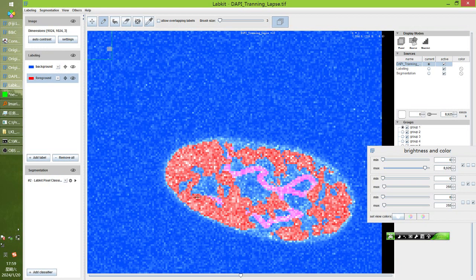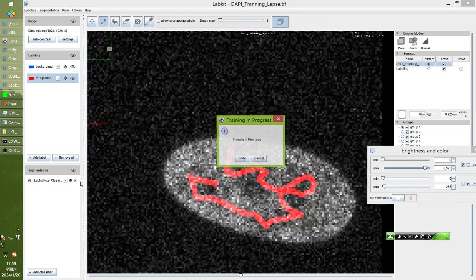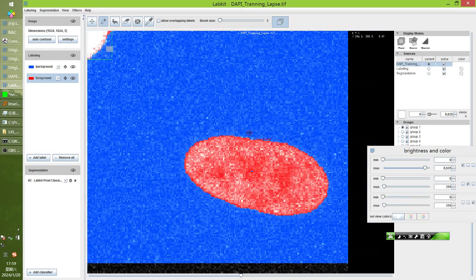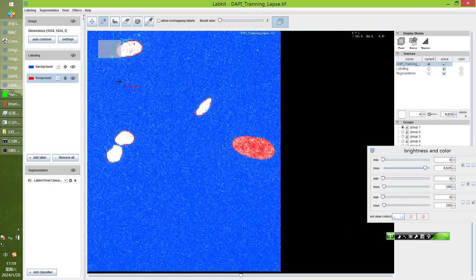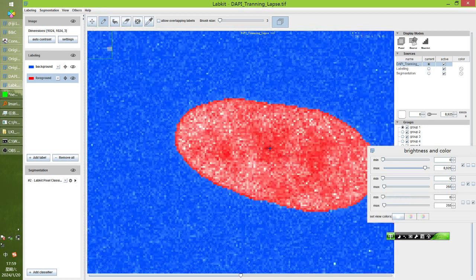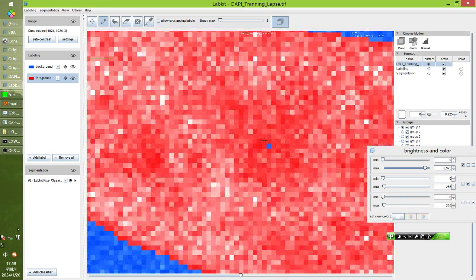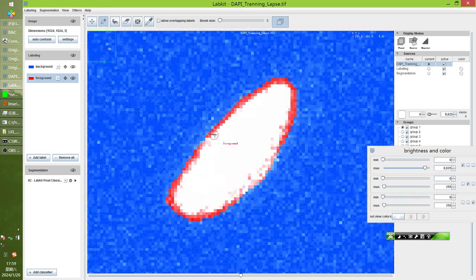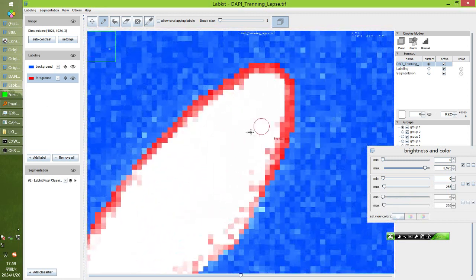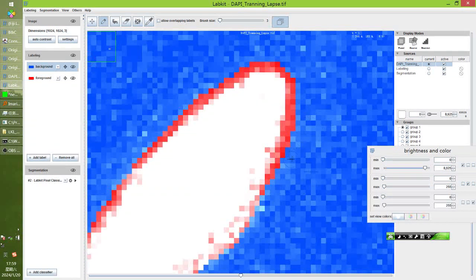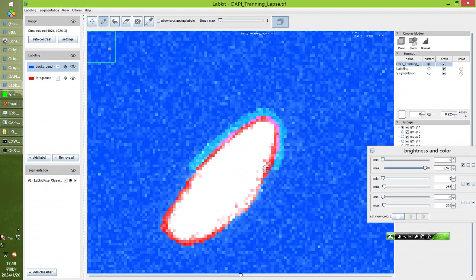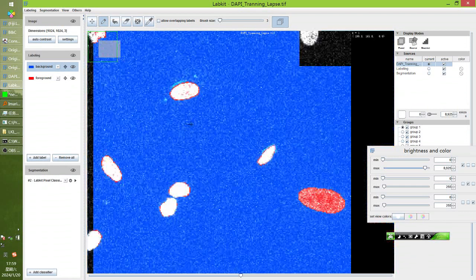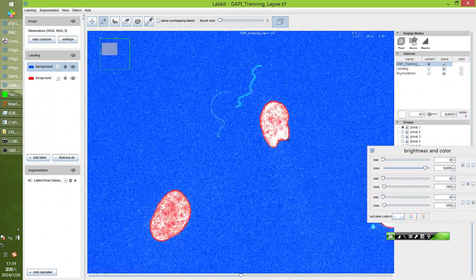And then train again. Okay, we can see that now there is still a tiny hole. We can draw again, and that's over a little bit enlarged. We can use background to draw a rim, and you can also see that this is a little bit enlarged.